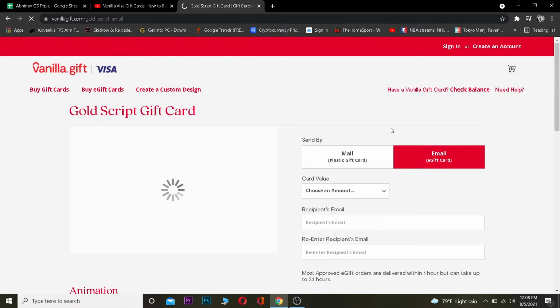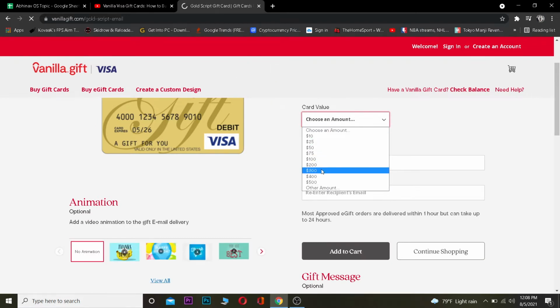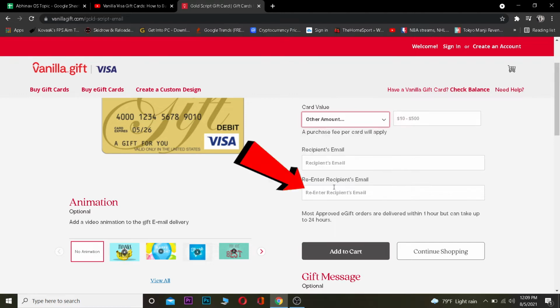After I choose the email version, I can choose the value of the card, like which amount I want, a $500 one, a $400 one, or I can even add a custom amount over here where it says other amount, like $40. Let's say I want a $40 one, and it says a purchase fee of $2.95 per card will apply, which means from this $40 it's going to take $2.95, which means about $3.